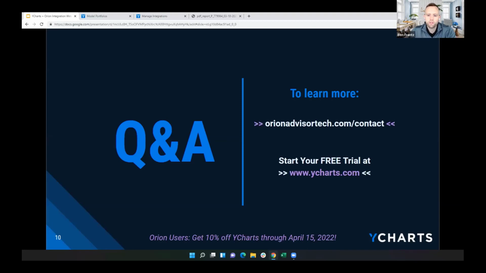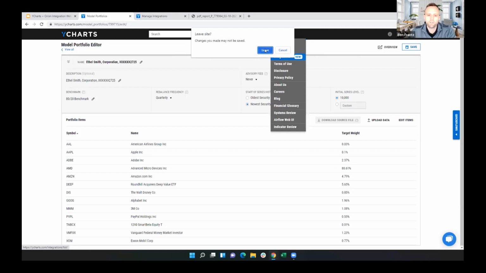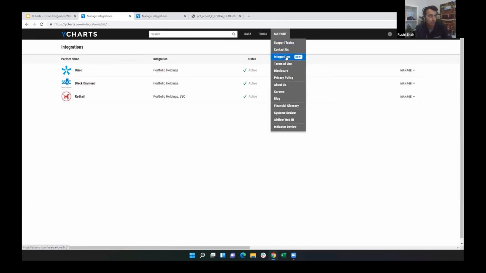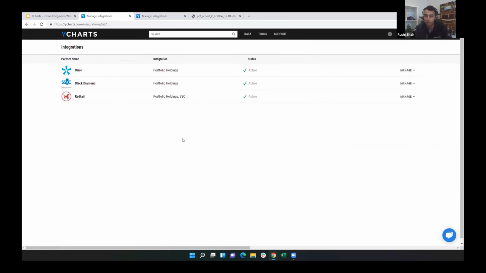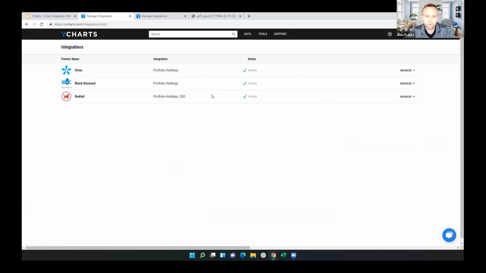So for the setup process, if you want to jump back into YCharts really quick, I just wanted to see that again, showing the integrations. Yeah, so if you hover over support here, it's the third option, which is integrations. Once you click there, it'll take you to this integrations menu where you'll be able to log into your Orion account from here. Perfect. So you're just linking your credentials from Orion, and that's how it's pulling the data, right? Exactly. It takes you to Orion where you input your credentials and then you're logged in and the integration is active.